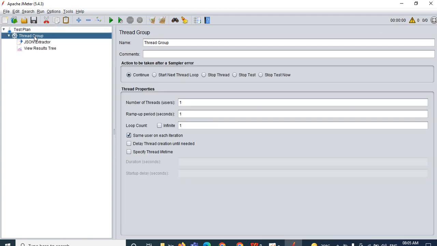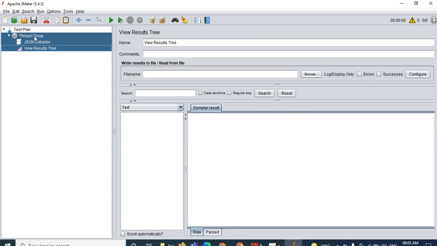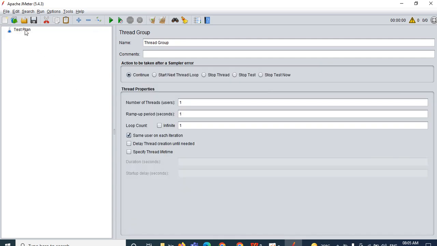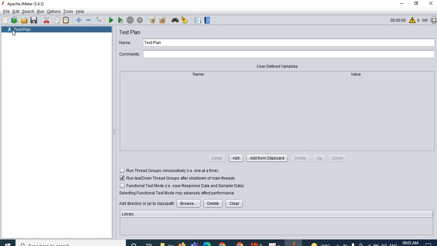What I am trying to say here is that whenever you launch JMeter, by default the test plan will be there. So the test plan is the home of all the elements. What properties will be there in the test plan?